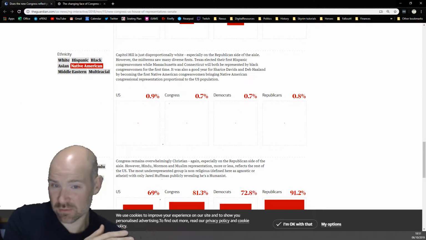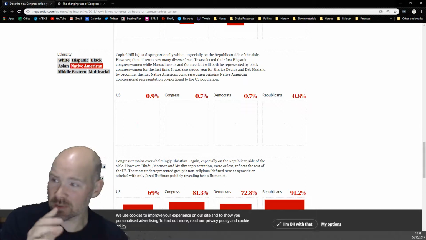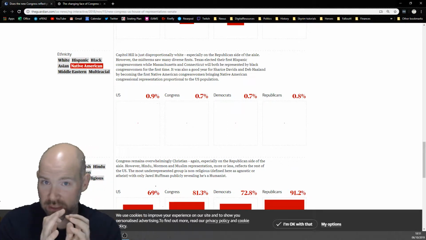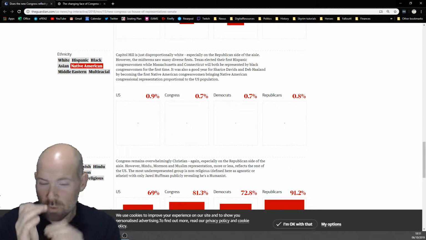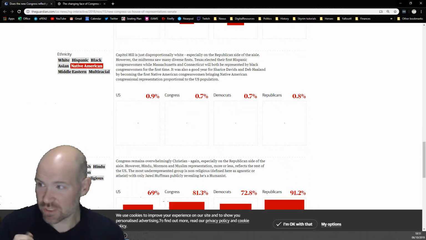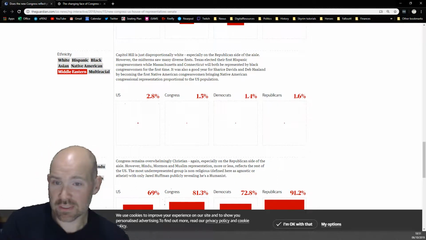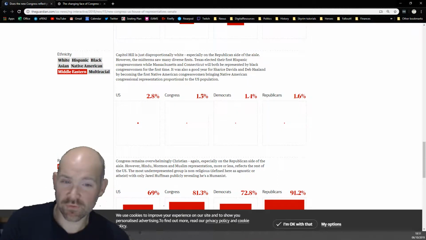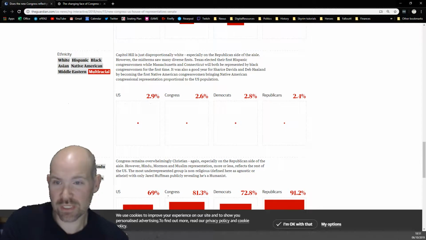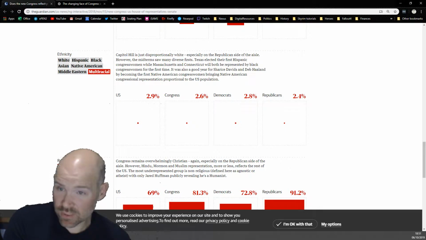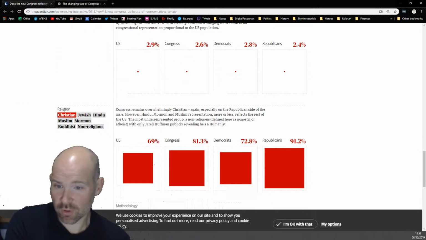Native American, very similar percentages here, but remember some of these ethnic minorities are very, very small. So in which case, very small percentage changes are actually quite significant. Middle Eastern, you're going from 3% down to 1.5%, so you're basically halving their representation here. Multiracial, actually pretty much spot on.